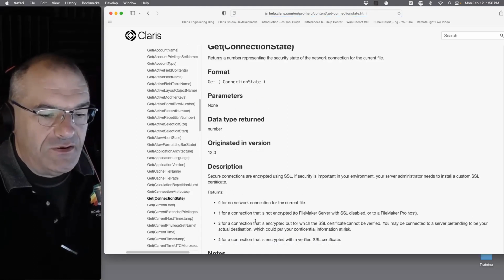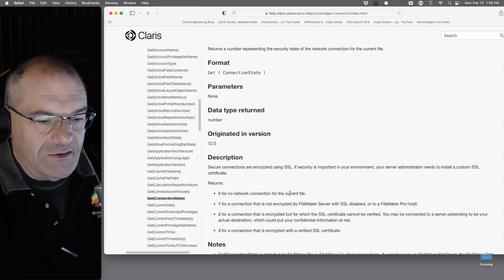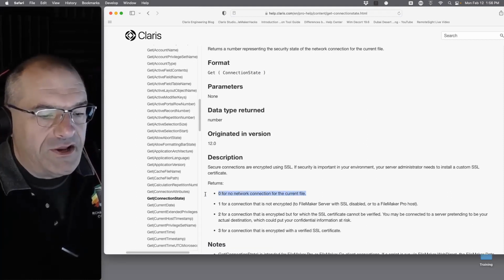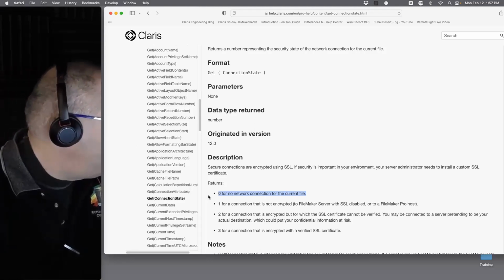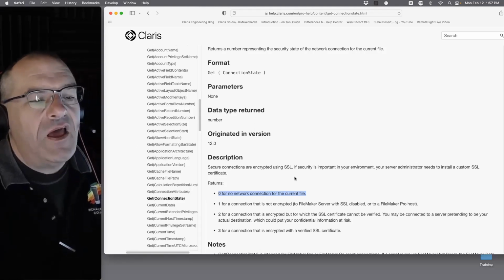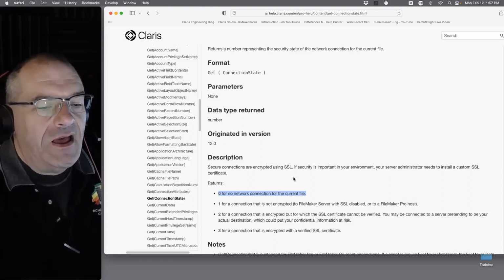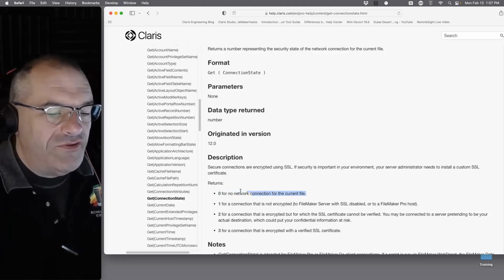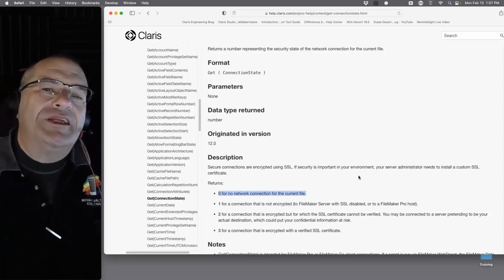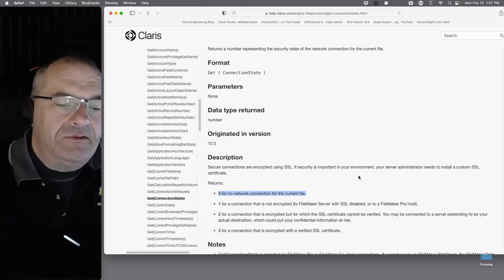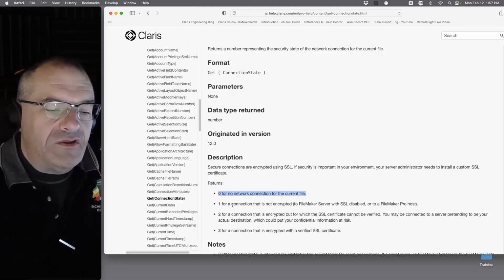Let's see what it tells you. It returns that there's no network connection for the current file, which means, guess what? Quick, I'm going to test Jesse. Jesse, are you there? If I say get connection state, and it returns a 0, what does this mean? All right, so if there's no connection state, it means the file's running locally, right? Okay, so number one is the connection.